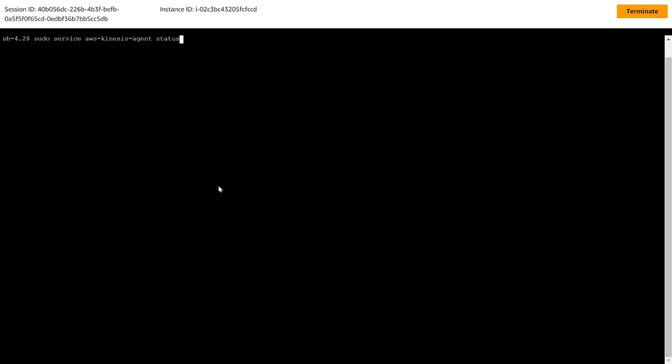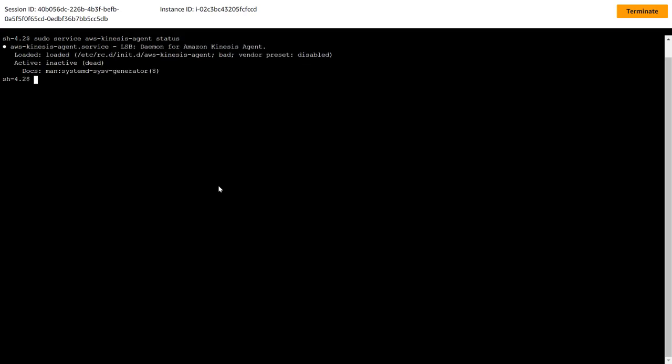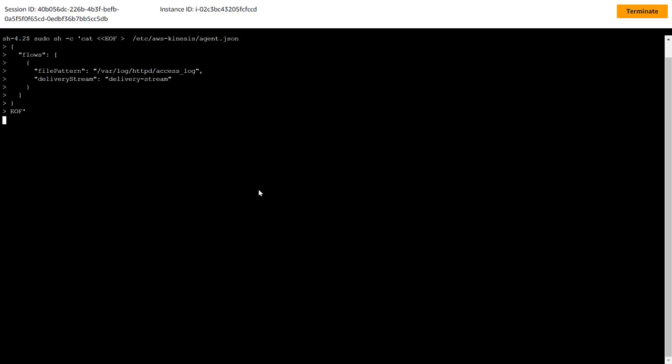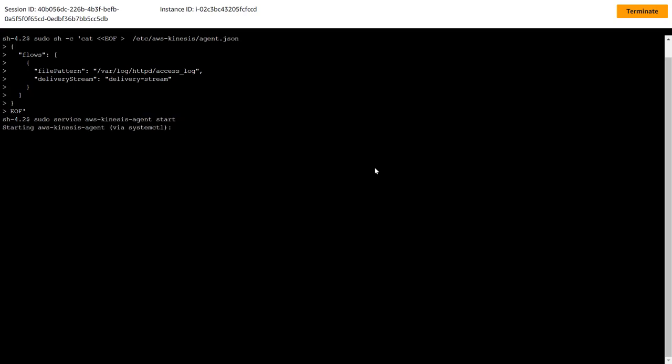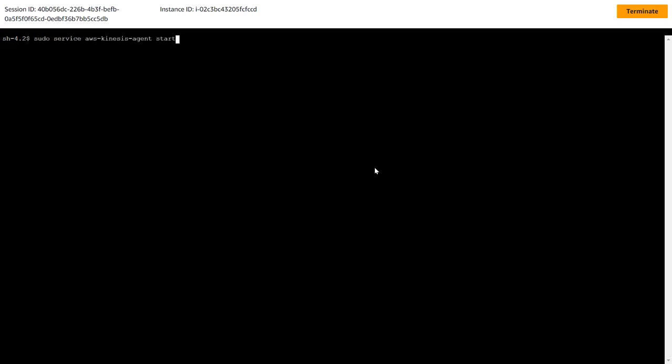Let me press Ctrl+L to clear the log. Now if I run that status again, it should show stopped or inactive because we didn't start it yet. But before doing that, we need to configure it. I already have that configuration file, so I'm going to copy it as is, paste it, and okay, now it's configured. Now let's go and start the service. You can type clear or Ctrl+L, both clear it.